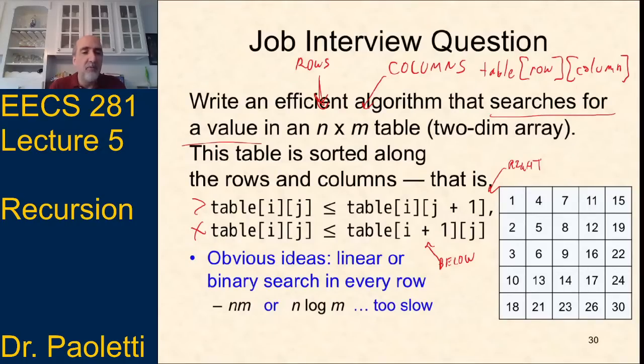search for a value? Well, we can do a linear search of every row. That's n times m. We could do a linear search of every column, still n times m. We could do a binary search of every row or a binary search of every column. If we do a binary search of every row, we get n log m. If we do a binary search of every column, we get m log n. And I'm claiming that's still too slow. We can do better than that.